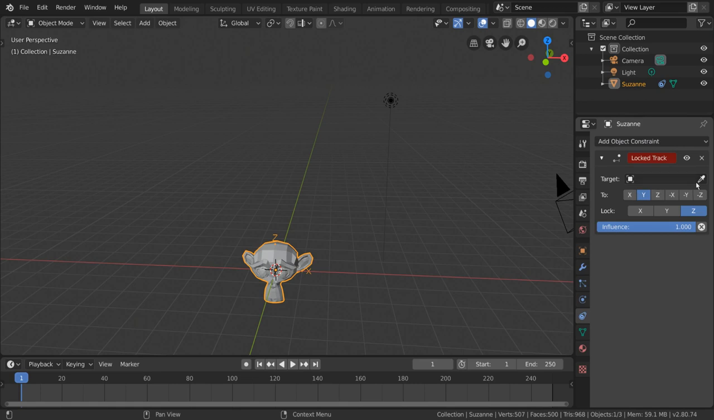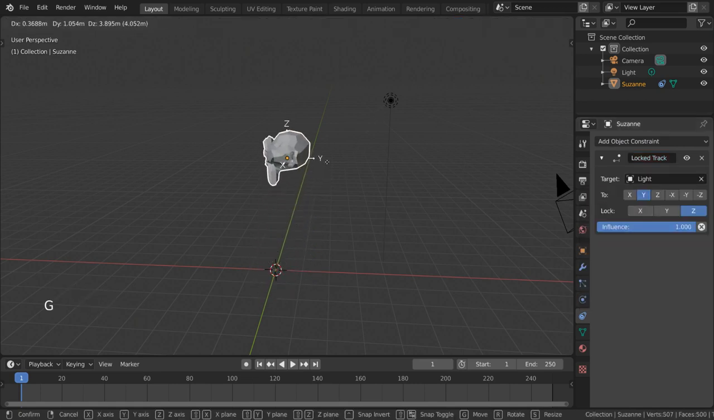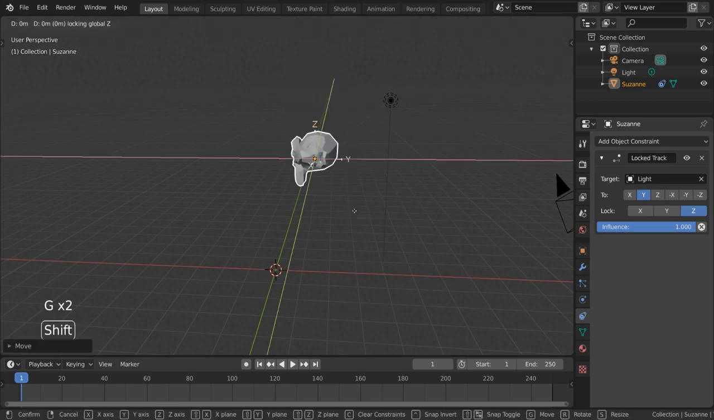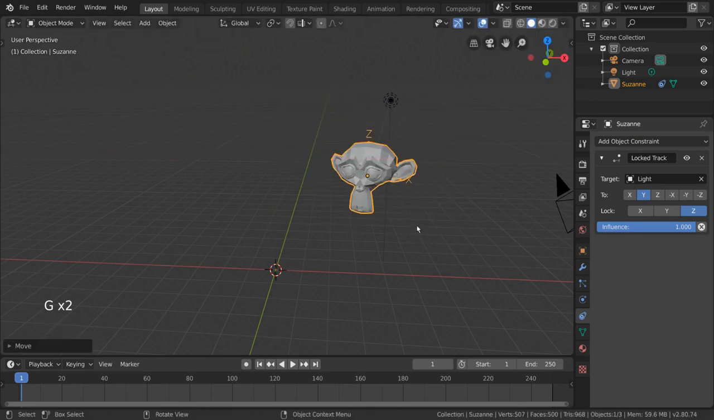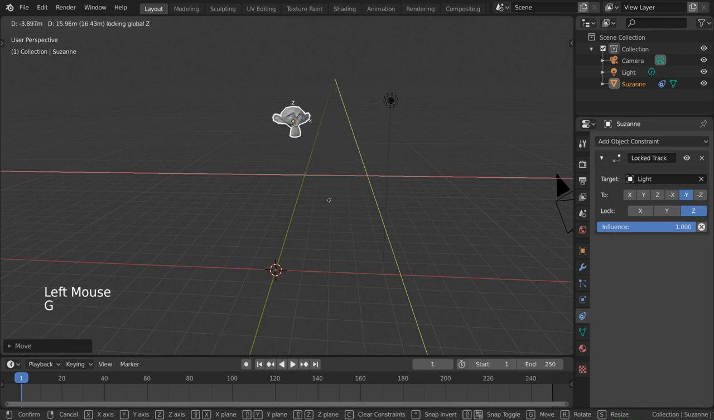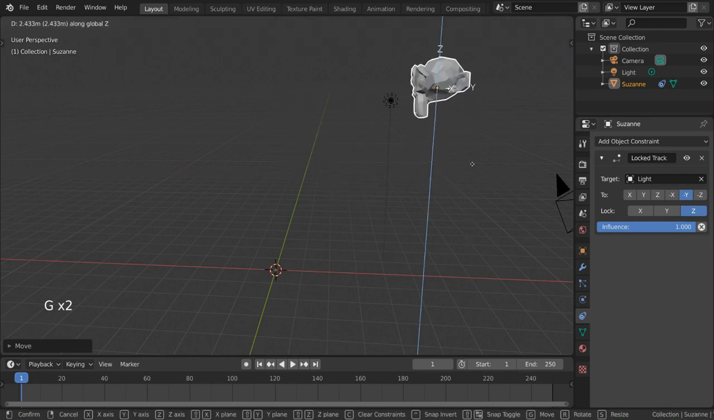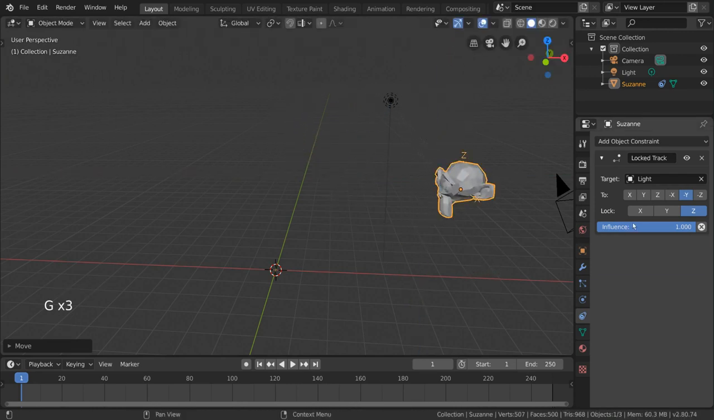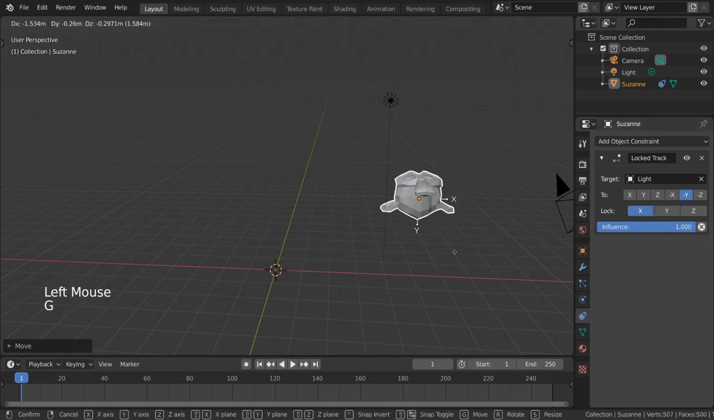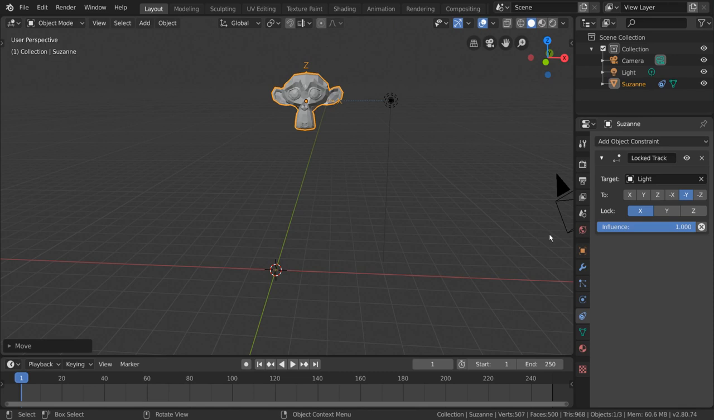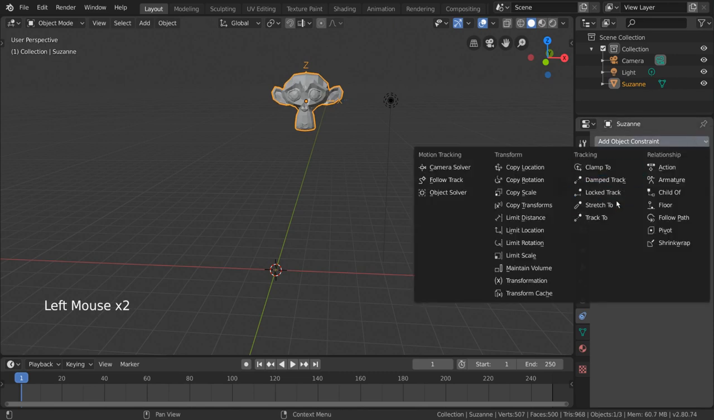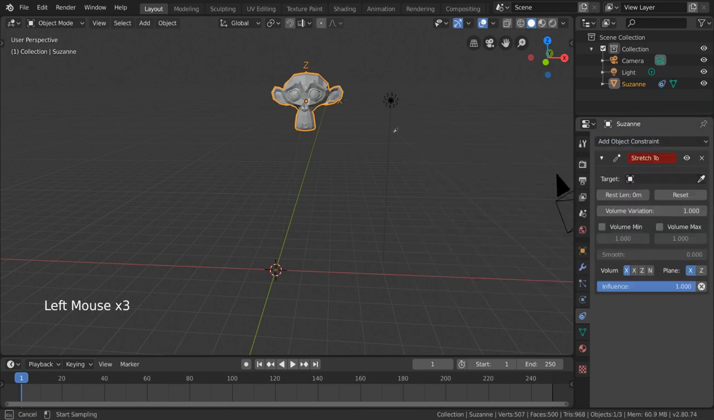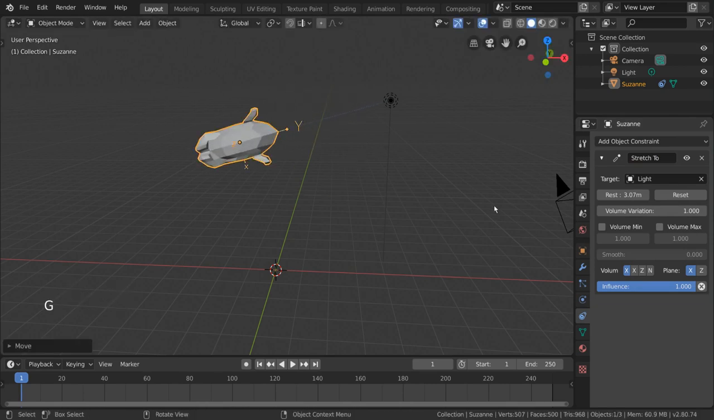The locked track points an object towards a target object, but only along one axis. For example, by adding this to our monkey, you can see that it now can face the light, but will not look up or down or tilt its head. The lock axis at the bottom of the locked track constraint refers to the only axis of the constrained object that should be rotating.